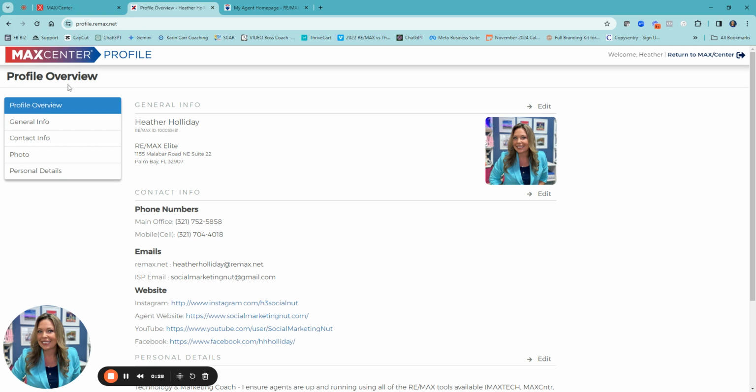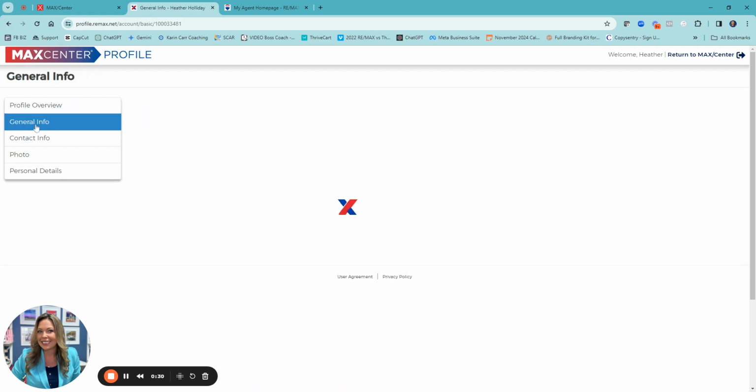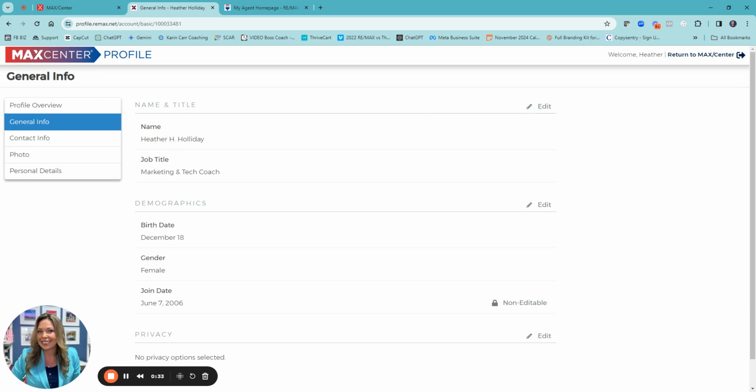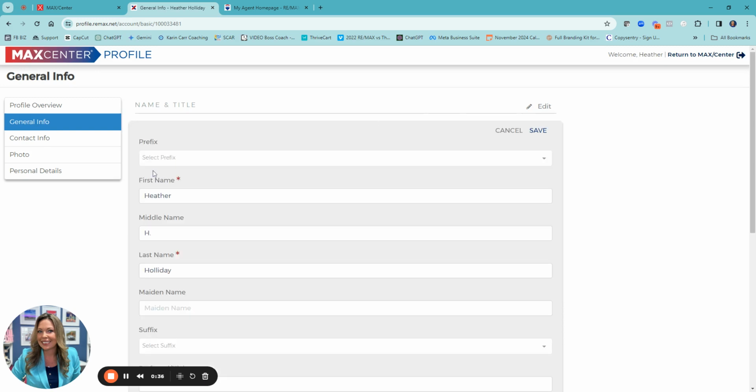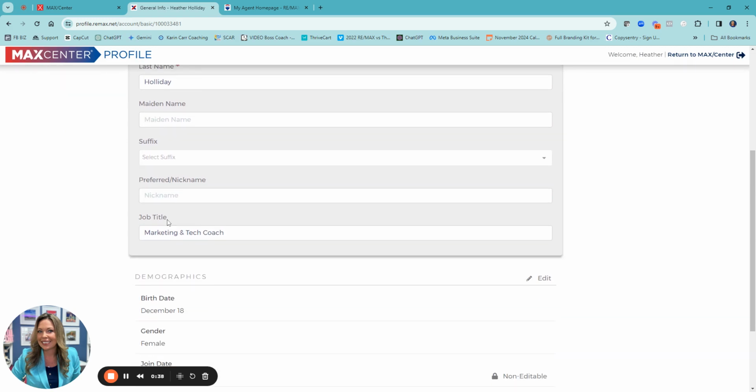So I'm going to come right over here, profile overview. We're going to go to general information. This is how you want your name displayed, if you have alternate names, anything like that. Also the job title. This is going to be pulling over right into your website, so it'll have the job title directly under your name. If you don't have anything, it may just say sales associate, I believe. So you want to make sure that says realtor, realtor rockstar, whatever you want to call yourself or have displayed on your website. This is what you want to go ahead and add and change your title.